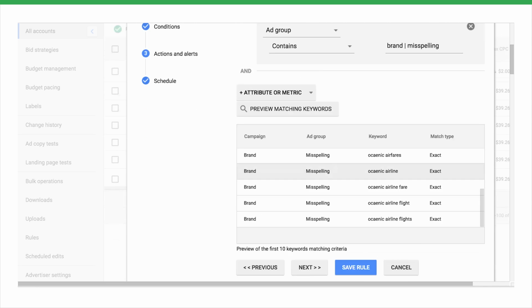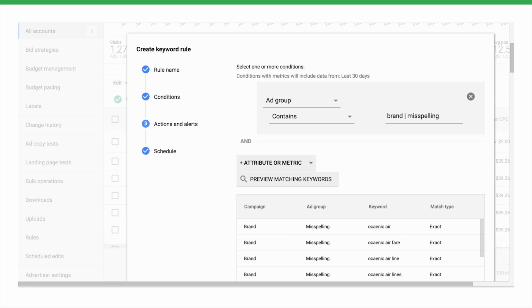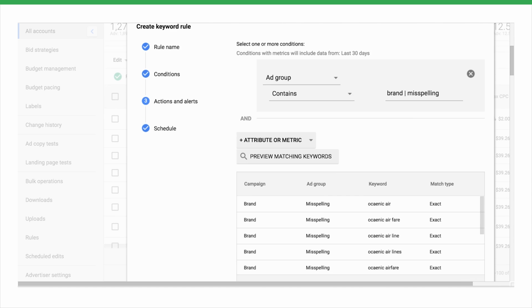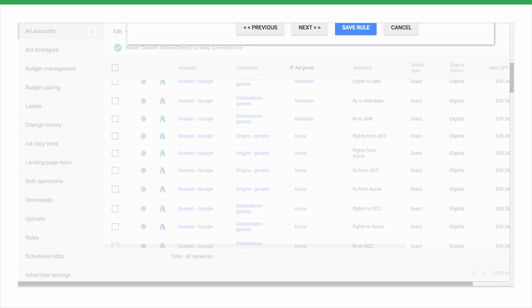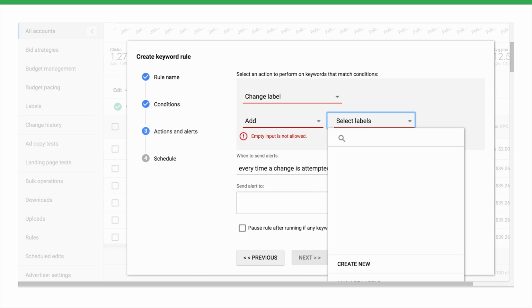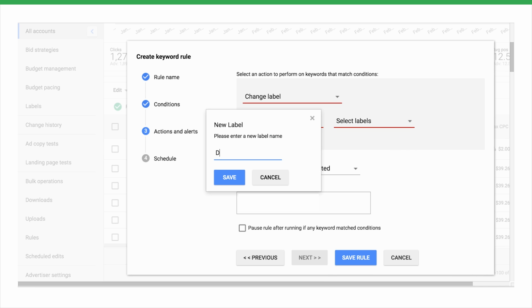We click on preview matching keywords to check if this assumption was correct and if we need to apply additional filters to limit the label from getting applied. Click next. Select Change Label and then Create New Label, and try to stick to the same naming convention used in the rule, DDA1. Hit Save.